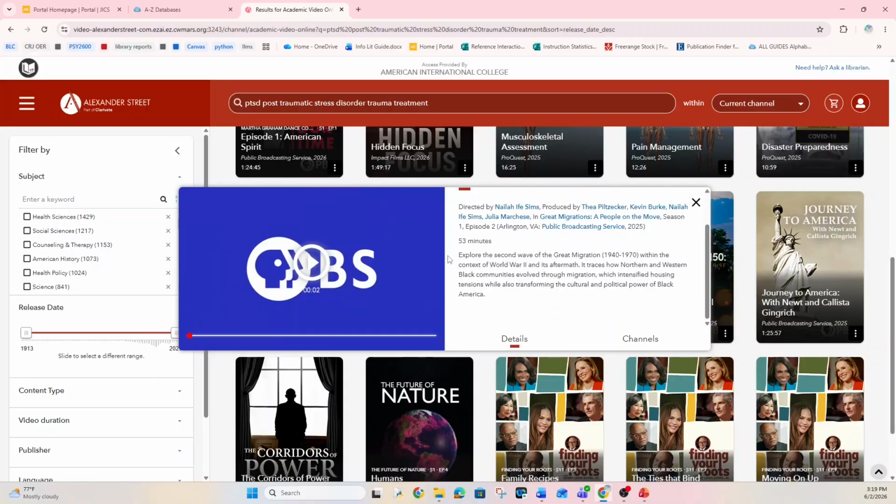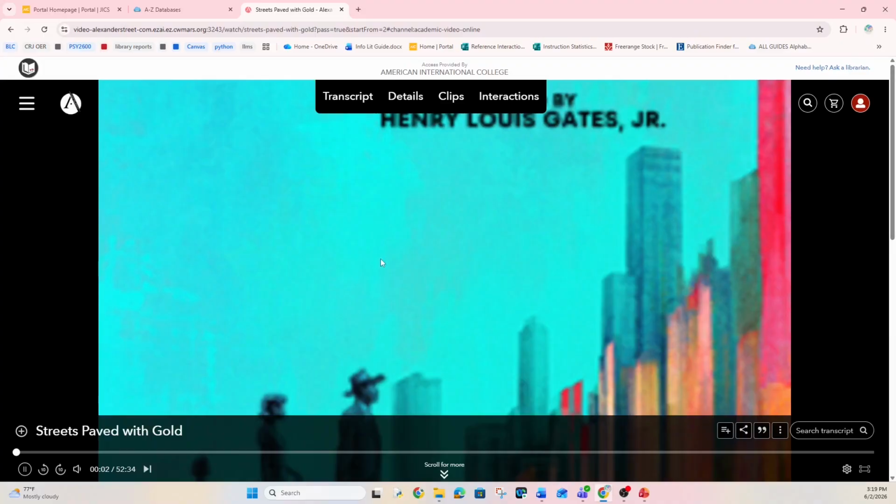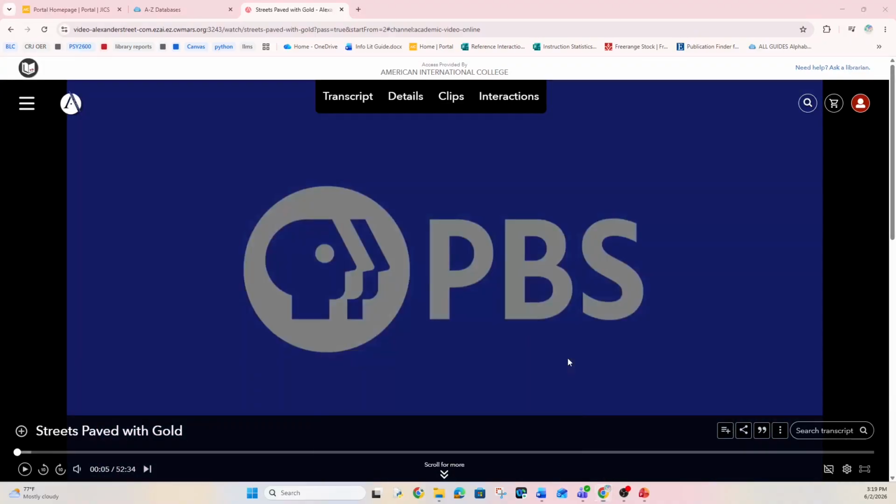You can also click the resource title or the play symbol in the middle of the video preview to access the resource. Once you've accessed a resource, it will begin playing. You can pause and play the video by clicking on the screen or the pause play button in the bottom left corner. Next to the pause play button in the bottom left corner are options to rewind or fast forward by 10 seconds.